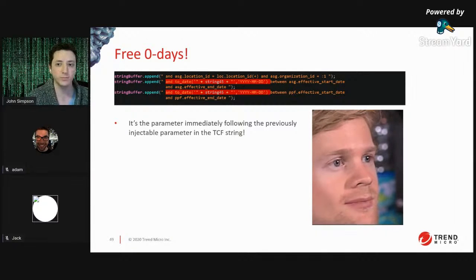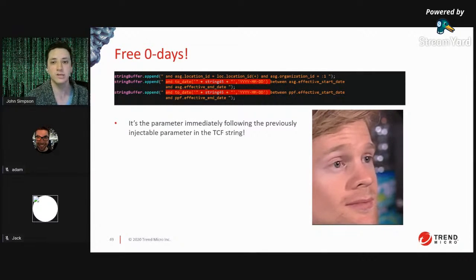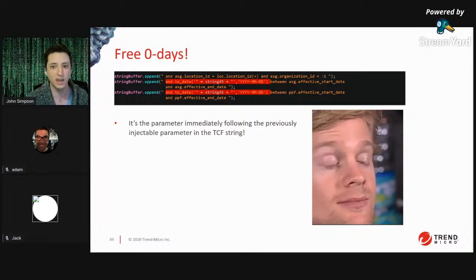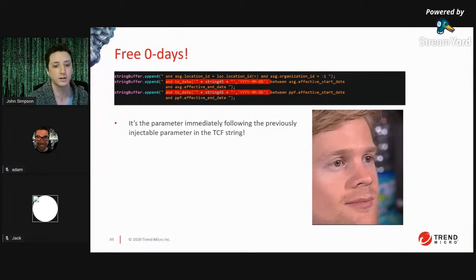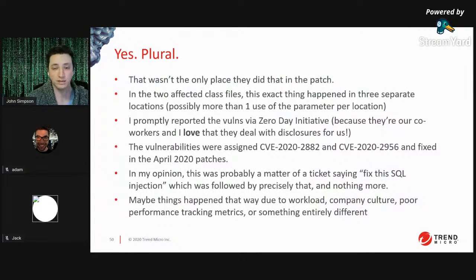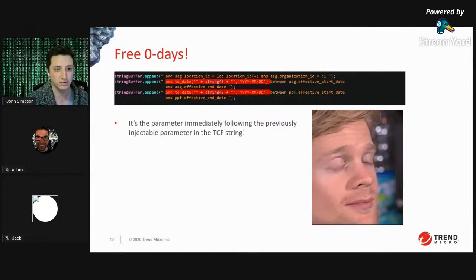I could not believe my eyes. I said, no, there must be some reason why I can't inject that. And they must have covered this. They must have looked at that. No, they didn't.